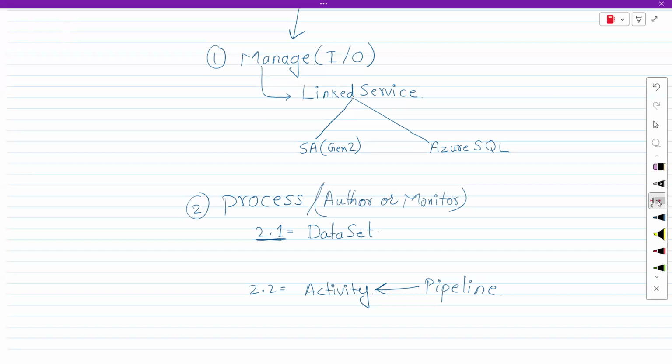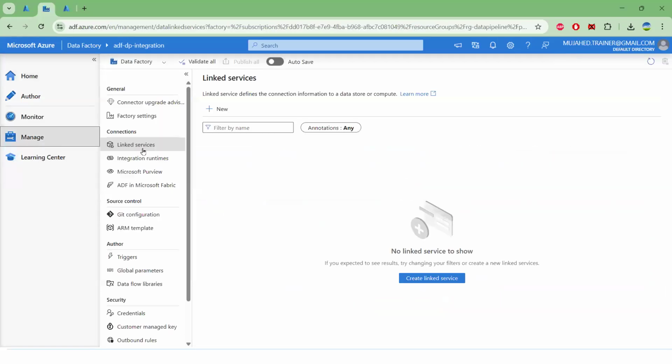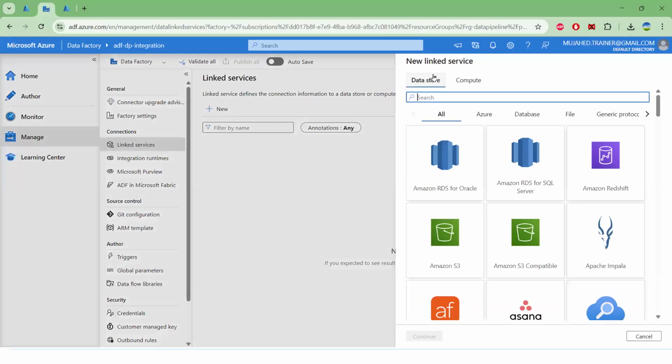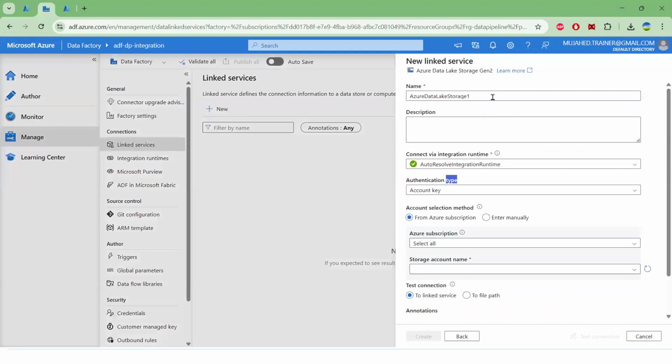So let's try to check out how it works. So you will get an idea. Here I'm going to Manage. Under Manage, we have Linked services. Under Linked services, click on New. And here I'll select the Gen 2 storage account. This one I want to select. I selected this one, and here I'll give the name of the linked service.